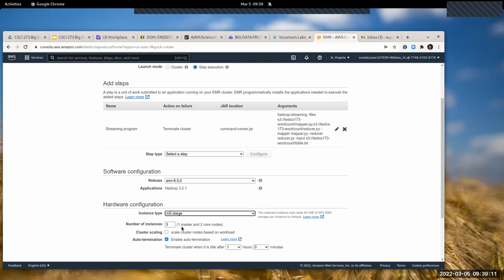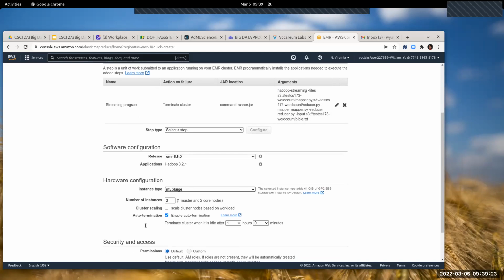And I specify 3, so 1 master and 2 nodes. Now this one will not run faster than the 1 node because the data is so small. But if you're running a really big job, then this one will matter. You can specify it here.